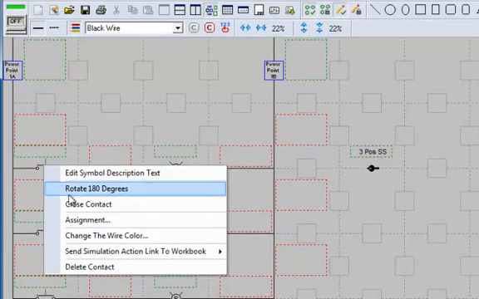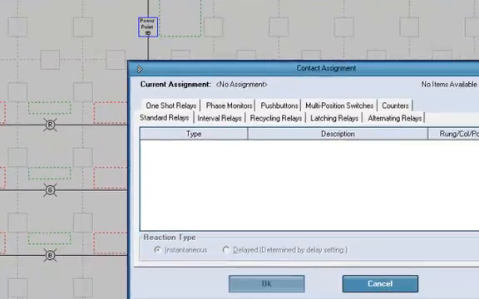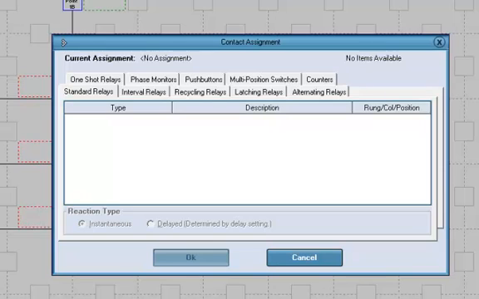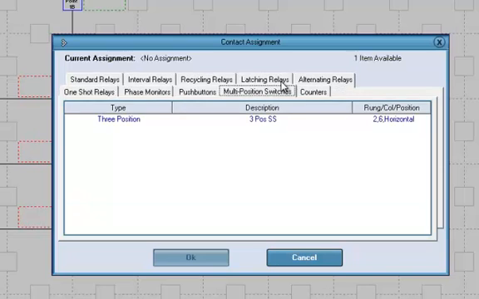So we right click as we've done before, click assignment, and the assignment box, contact assignment box, pulls up. At first it appears that it is blank, but this is the default screen, and the default screen will show the standard relay contacts we've added. We have in fact not added contacts from a standard relay. We have in fact added contacts from a multi-position switch. We need to click on that tab to see those push button contacts.